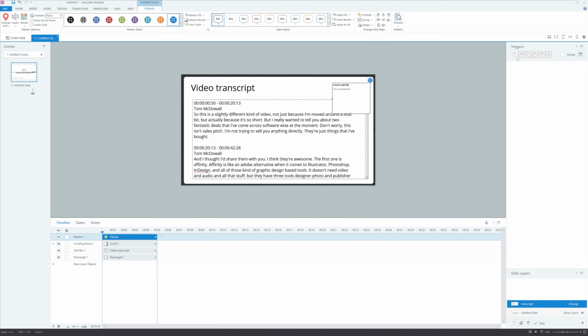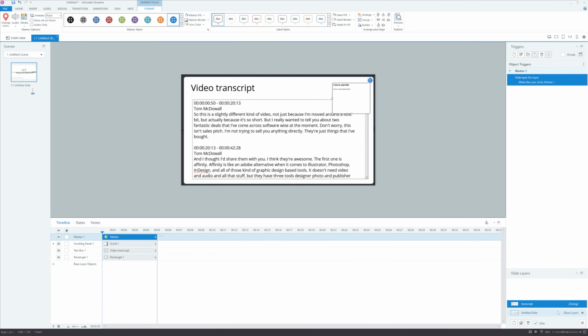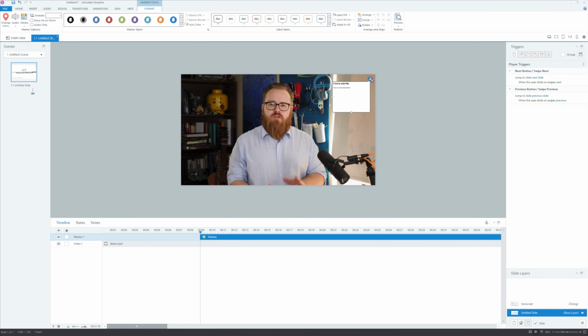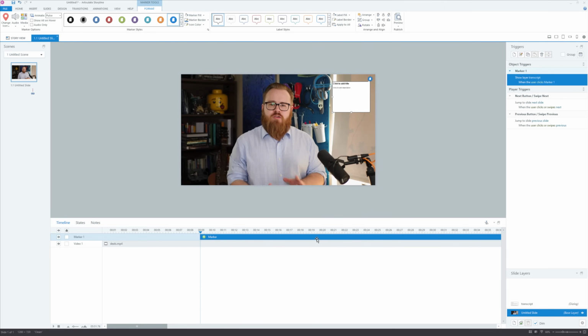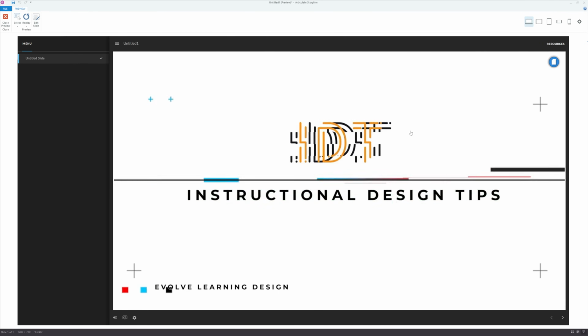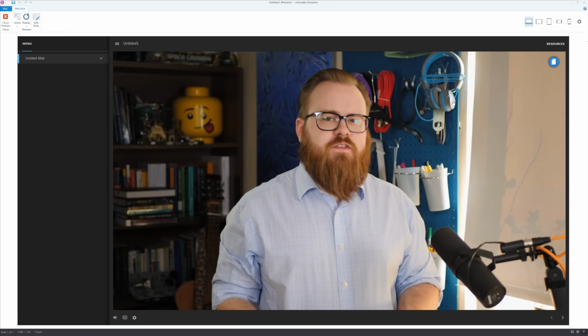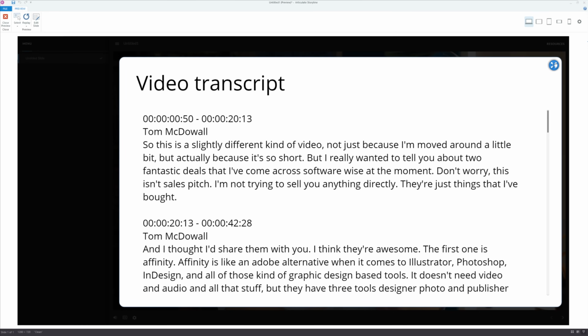So here we would simply add a trigger that's going to say hide this layer when the user clicks marker 1. And back on the video, we might add a trigger to this that says show layer transcript when user hits that marker. So now when we load that as a preview, what we'll see is the video starts playing. That's great. We can then click on this little marker icon here, and because it's a dialogue, it's going to pause that timeline down there.